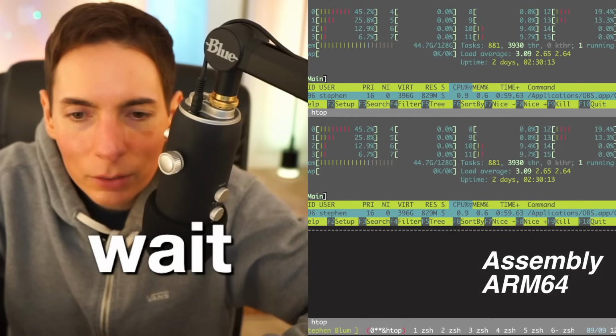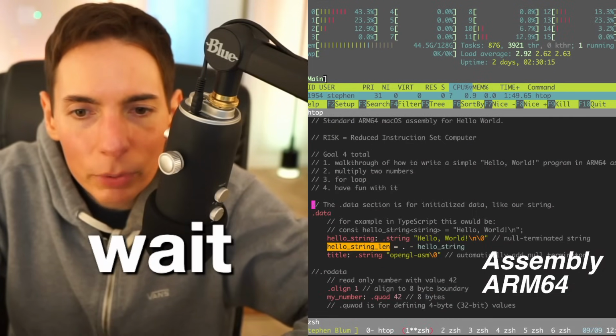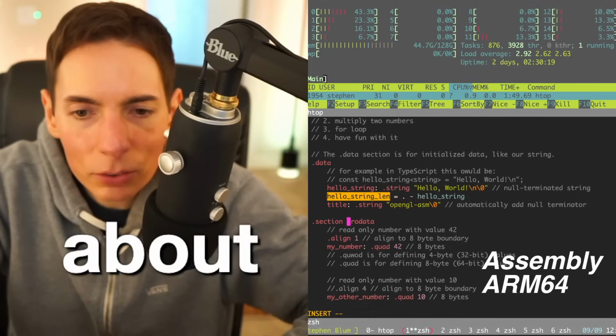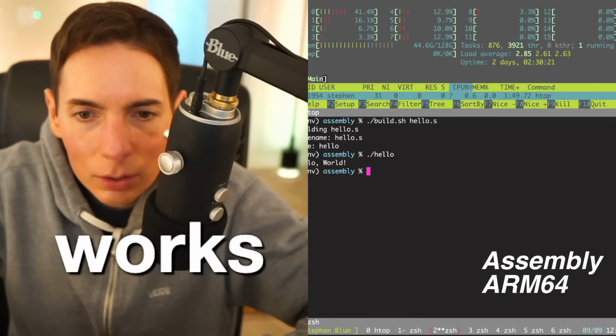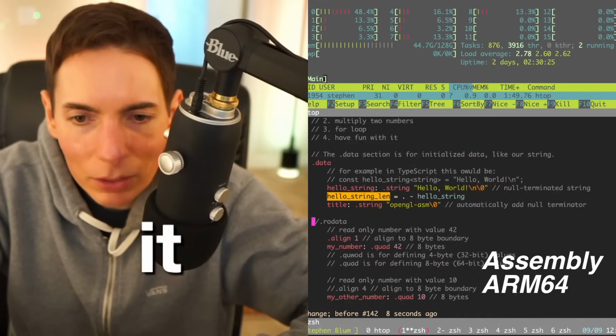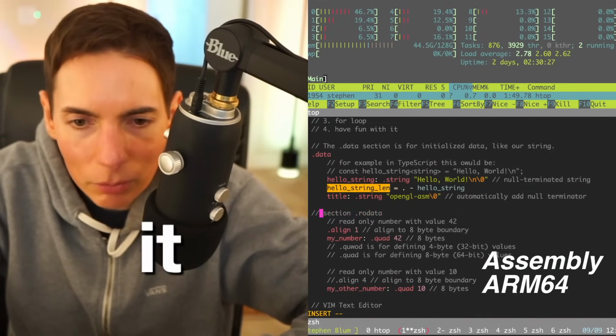Wait, hold on, we have to check this out really quick. So we had this RO data, but does it have to be like this, dot section, like this? Is that how that works? Let me know. Nope, it still does not like it. It doesn't like it. All right, we'll have to come back to that later.